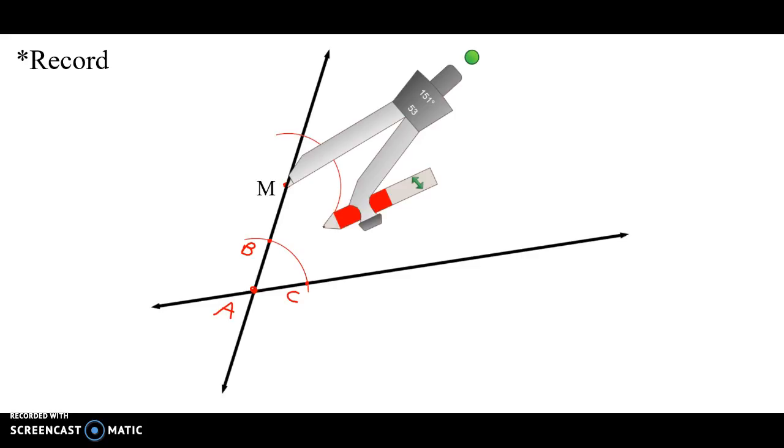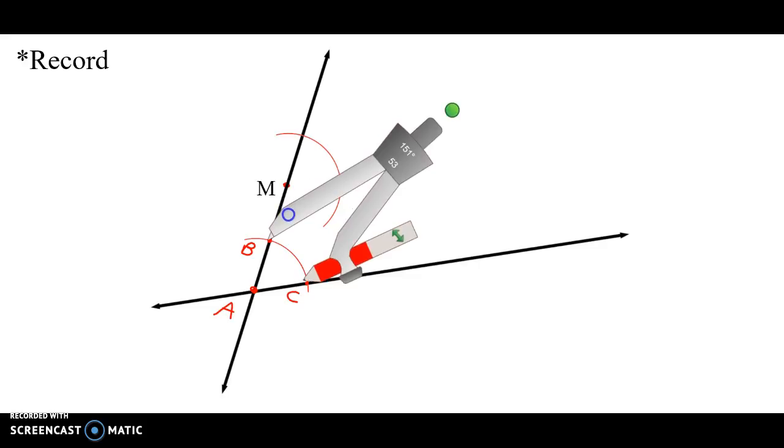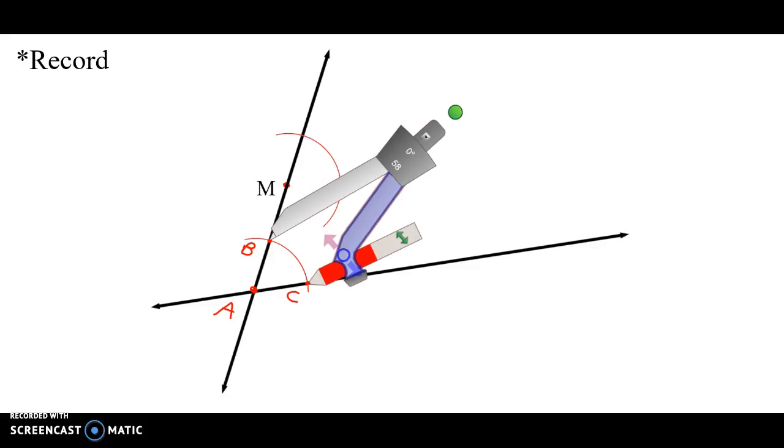So take the point of your compass and put it at B, and then open up your pencil slider so that you can see the hole. You can see the point C through the hole. So obviously that's the width. So the point is at B, and the pencil slider is at C. We good with that?